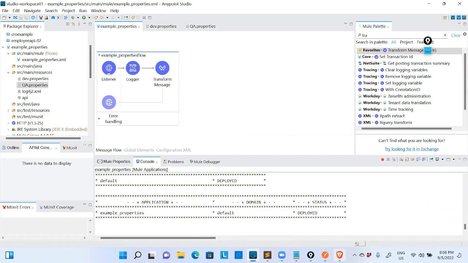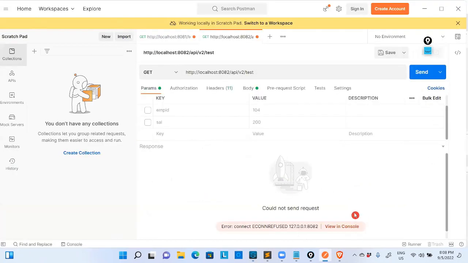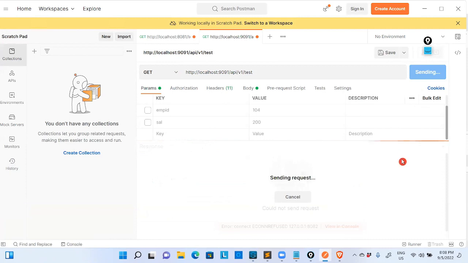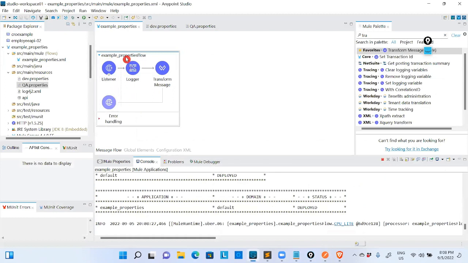Now it is deployed, then move to Postman. Let's hit it. Am I getting any data? No, right? Because now my application is pointing to the QA environment, and my QA environment is using 9091, and everything else is the same. It is using v1, then click on send. Now it is getting data, right? So this is the way, without touching any existing configuration settings, I can move the configuration properties from one environment to another environment.